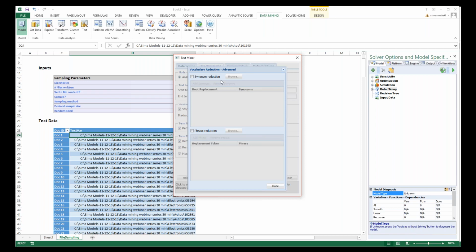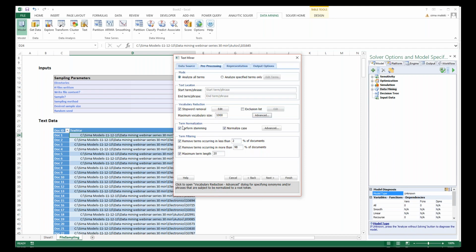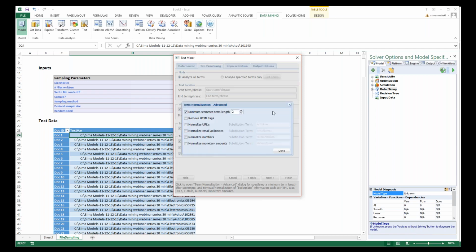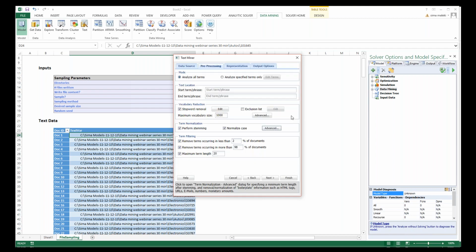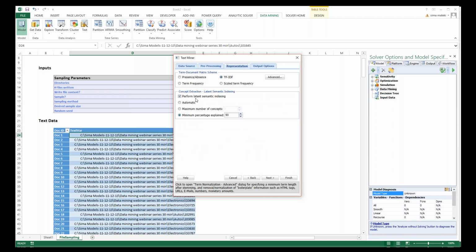We have phrase reduction, synonym reduction. You can use term normalization. You can perform stemming. Stemming means cutting the words to the actual stem, so instead of driving, you'll use drive, and then you have other options. In the representation tab, you can perform latent semantic indexing, and we can extract concepts from a set of documents. A concept is basically just a cluster of words that tend to occur together in text of different documents.